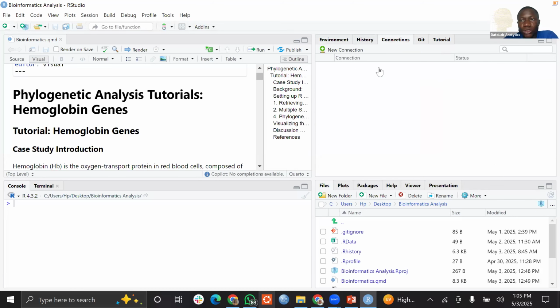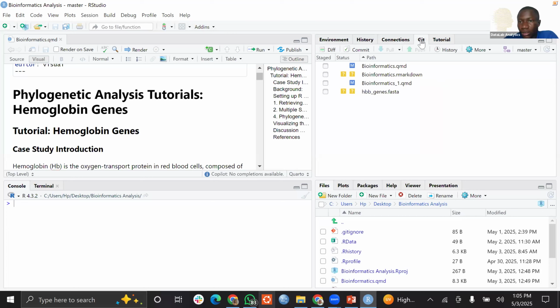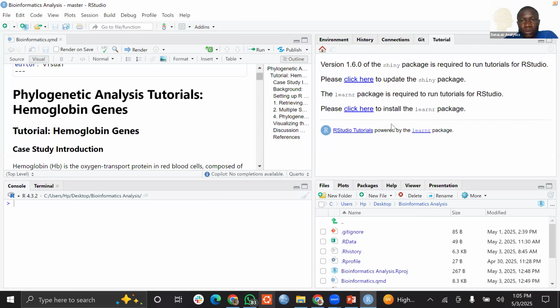Then let's say you want connections, don't bother about this. I don't know if you are familiar with version control, GitHub. You can push some of what you have been working on to GitHub, and this is just tutorials to learn more about RStudio. Anyway, yeah. So this is the environment pane.